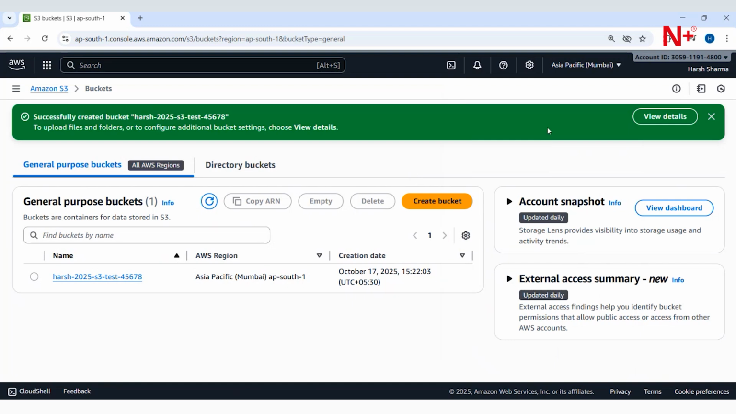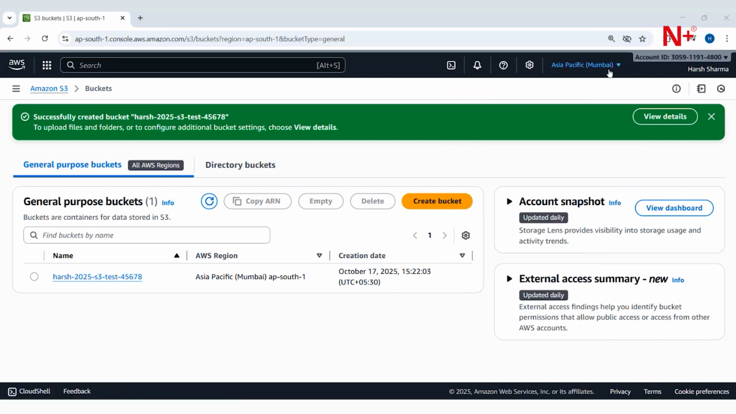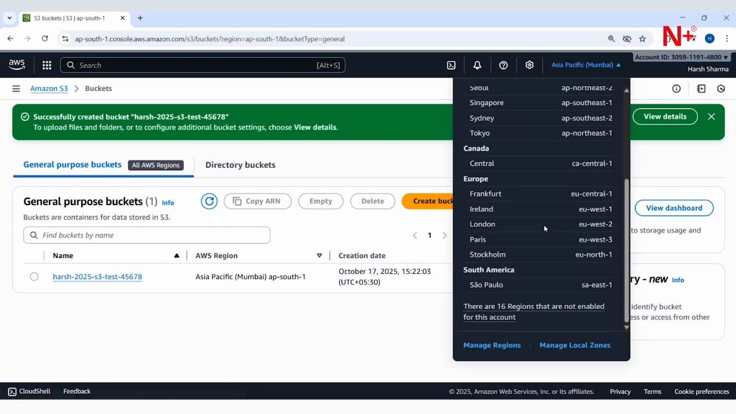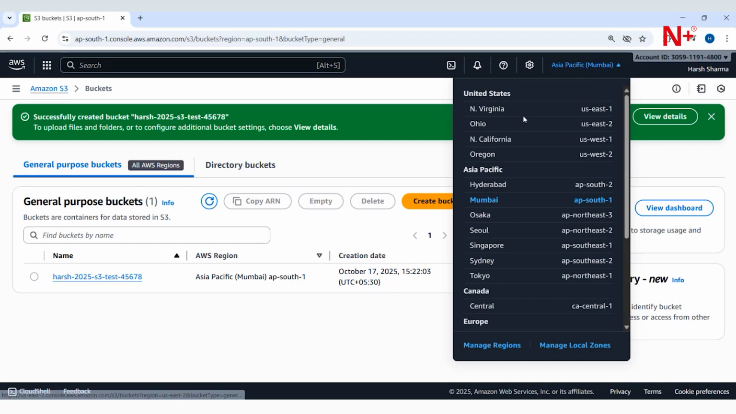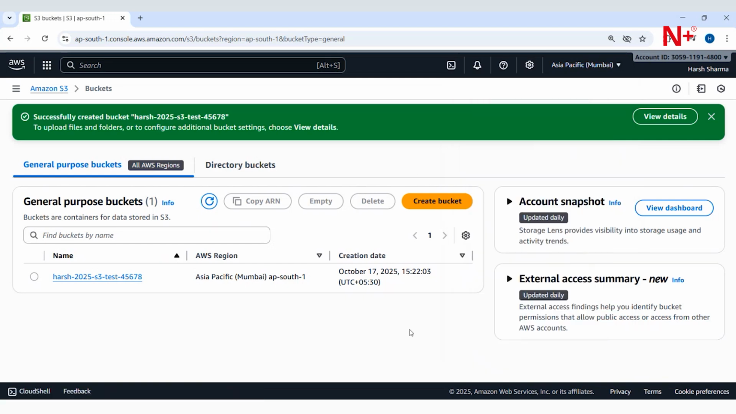They have regions at a lot of different places, two of them in India, and there are many others in Asia Pacific, and there are many in Europe, South America, and these are the regions which are enabled in my account. I can enable more regions by clicking on this Manage Region page.